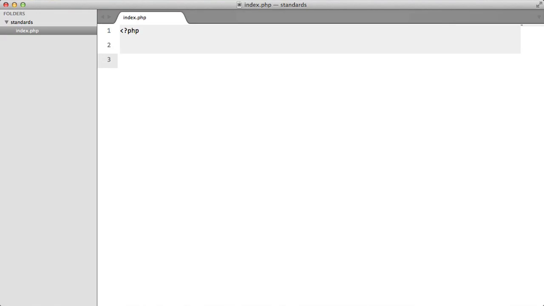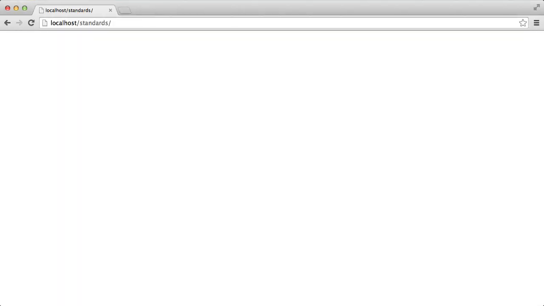Now, whenever we wanted to store time, up until now, you've probably been using the Unix timestamp. So if we just echo time, go to our browser, hit refresh, this is a Unix timestamp.